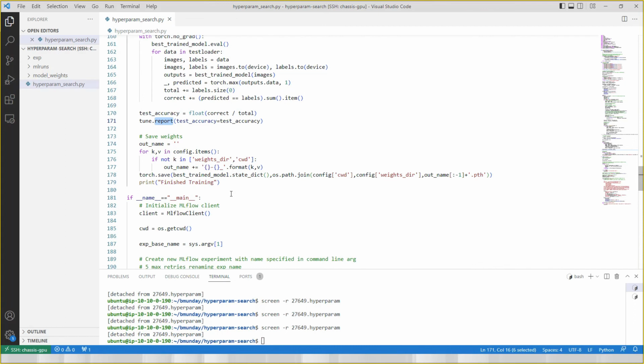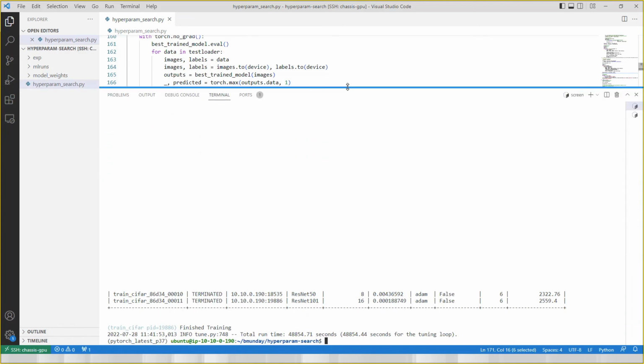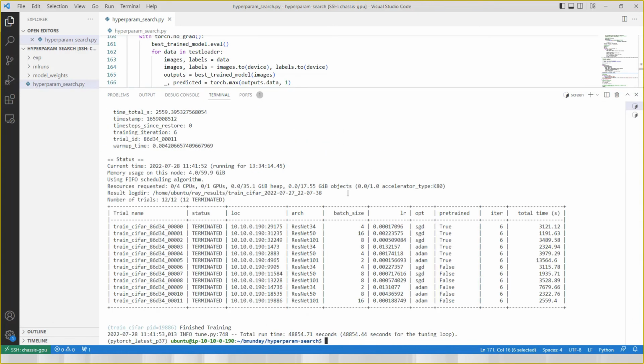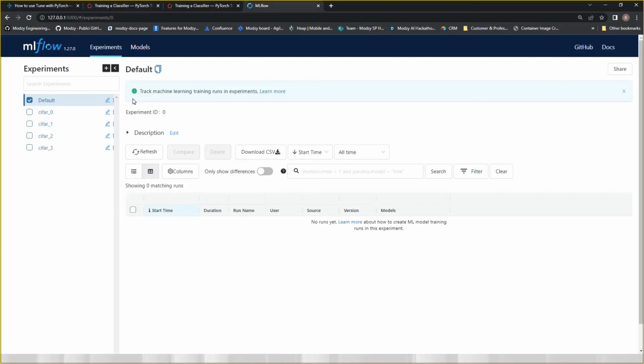Okay, so that train CIFAR function is executed by Ray Tune. I went ahead and pre-ran this, and what you see in the terminal is basically a screen that looks like this, where we're printing out each of the 12 experiments, and you can track this in real time. The number of iterations represents the number of epochs, total time, all the parameters that we've specified, etc. But I will show you the interface because it's a lot more friendly.